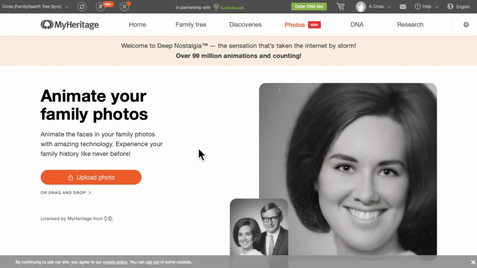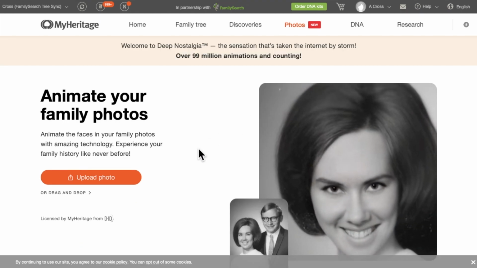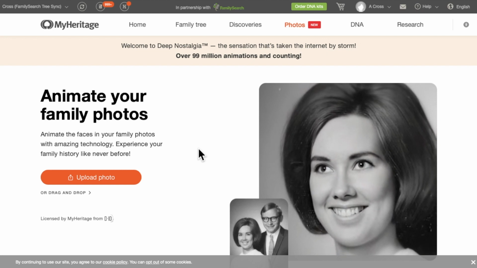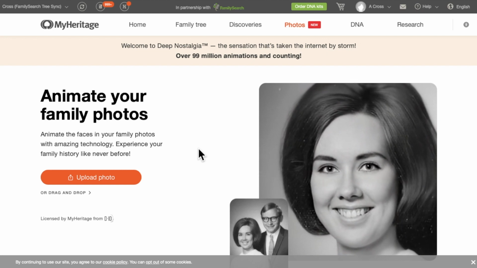Now, one thing that I've heard a lot about is animating photos. So they take a photograph and they kind of make it so that your person is animated. I'm really curious to see how well this works. So let's give this one a shot. And I want to do this with one of my grandmothers because I know how she would have looked.